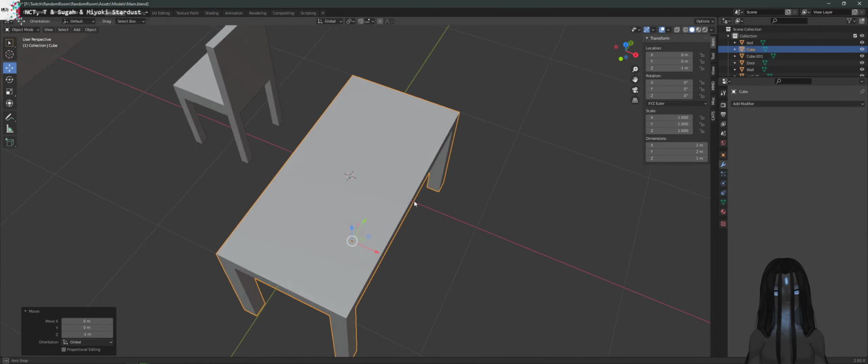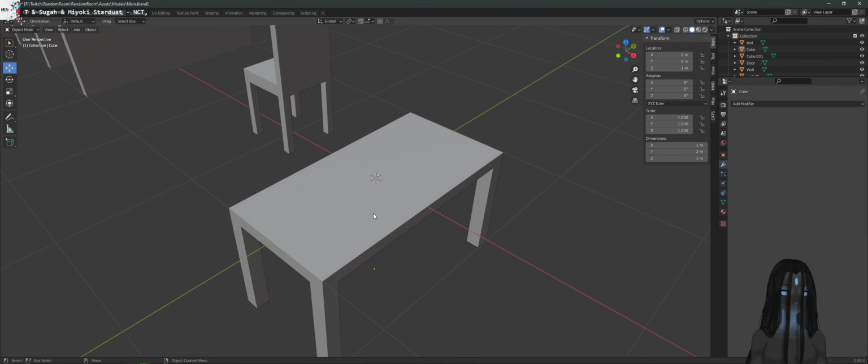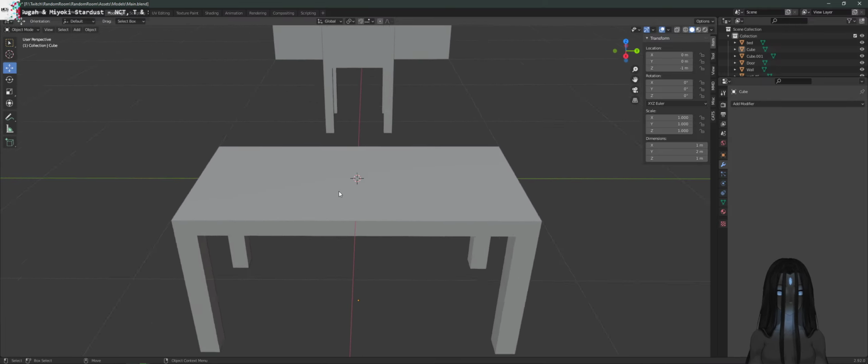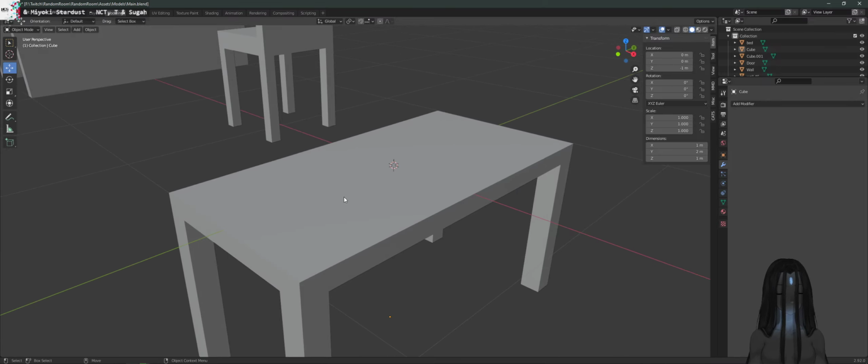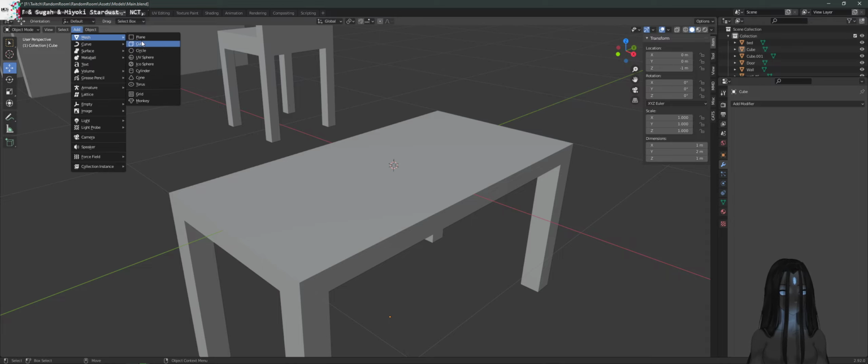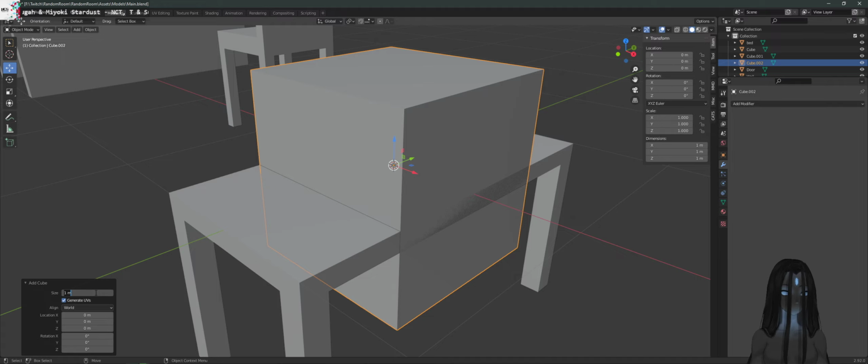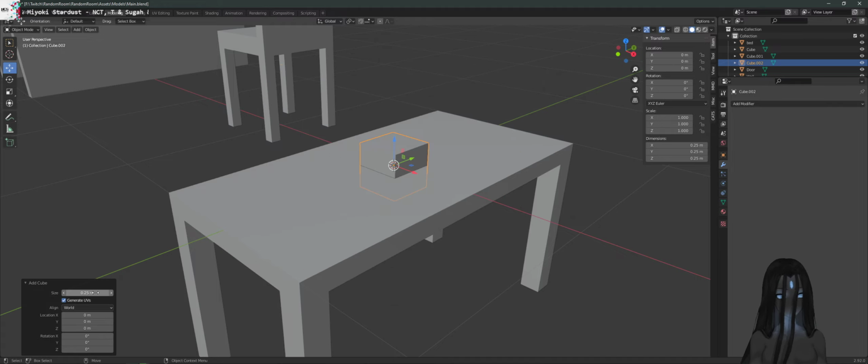Okay. Now, of course, why I'm placing the table here now is so that I have the table itself as reference, as a working space, basically. And we'll start with a cube of 0.5.